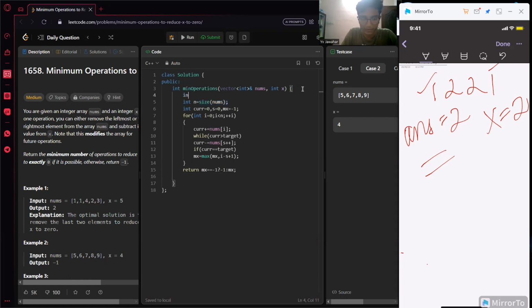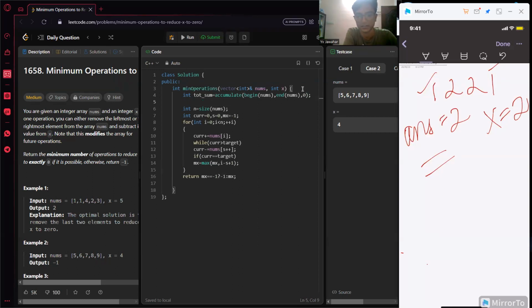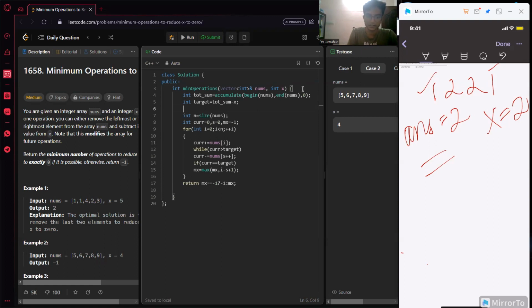I will be computing the total sum of the array using accumulate, a function in C++ where you can sum up the elements in the array. Target is equal to total sum minus x. I'm pretty much done with the code.